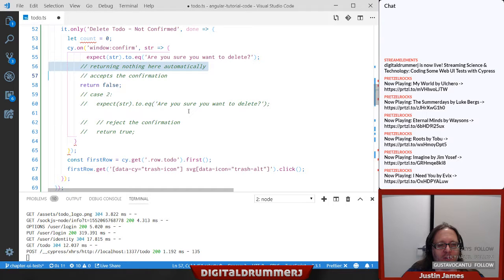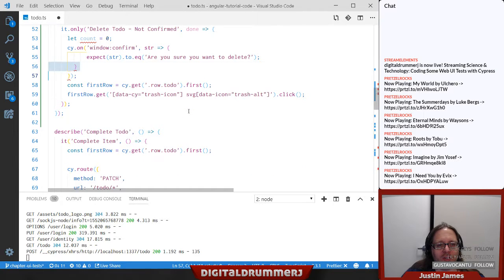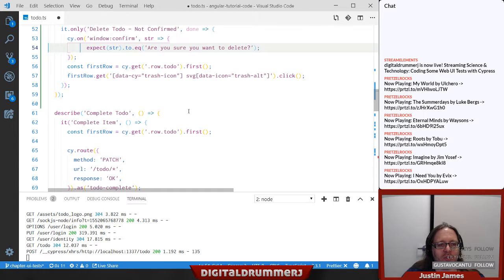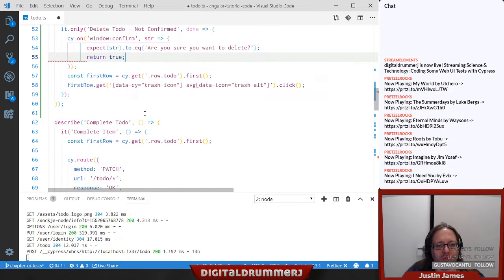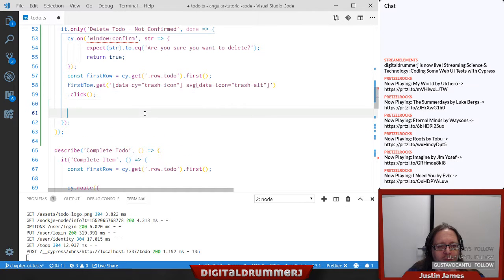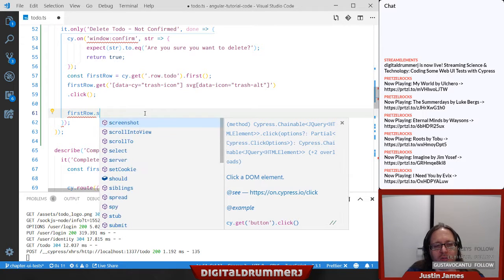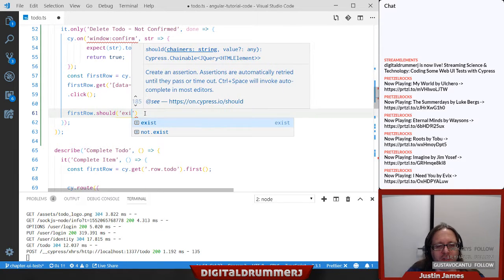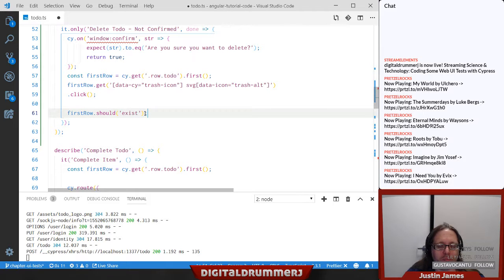So we're going to simplify this a little, because I could have done the whole test all at once, but honestly, I like smaller test cases. There's no reason to make a giant test case. At least for this piece. Say return true. Dot should exist. Well, let's see what that does.